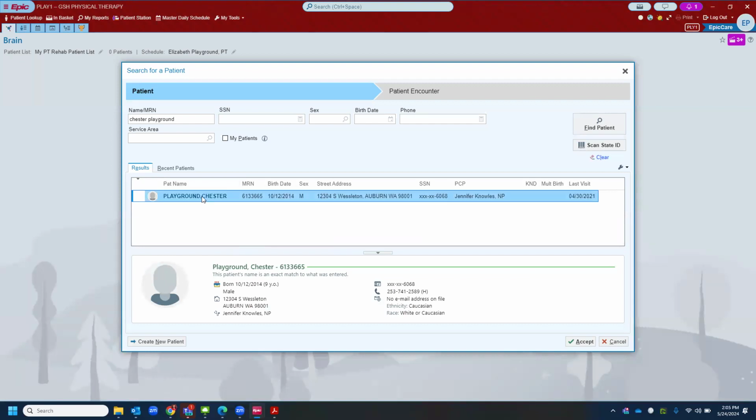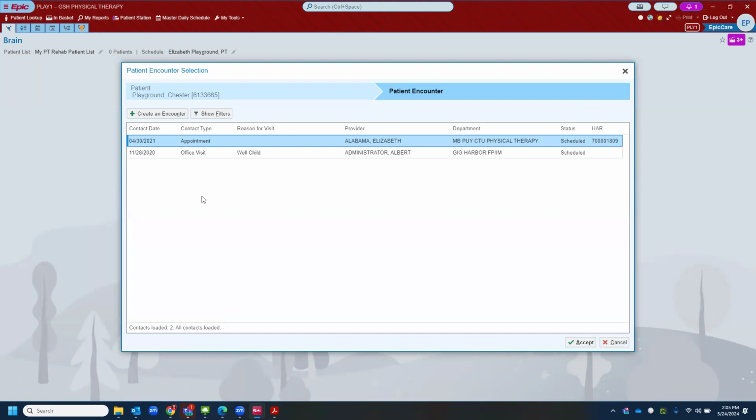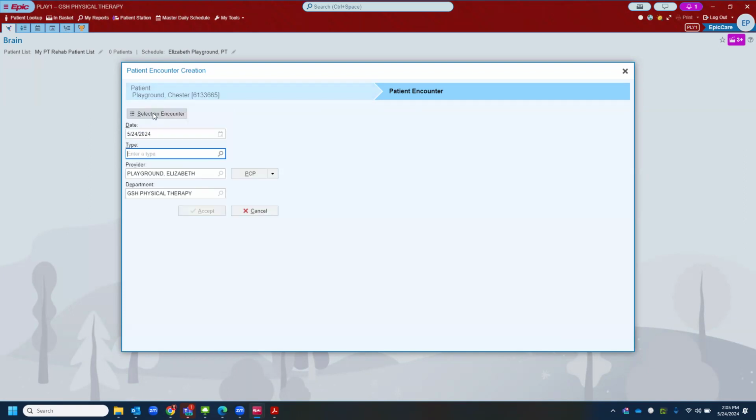Yes, here we are. So you double click on his name and this will pull up an option of how you want to enter this encounter. We're always going to create an encounter, which is right here. Okay. And then what should pop up is the date. There will be a type, and then your name should pop up under provider and your department should pop up here. Depending on which department you're under, it will pop up here.